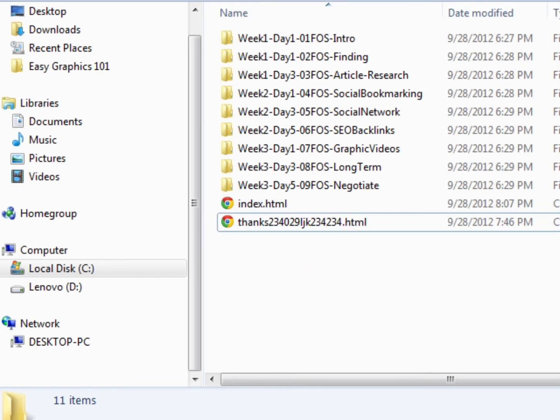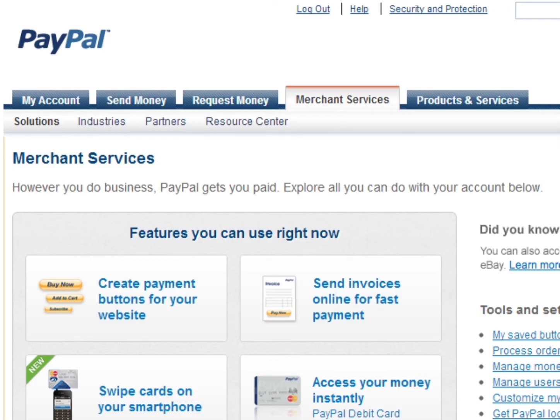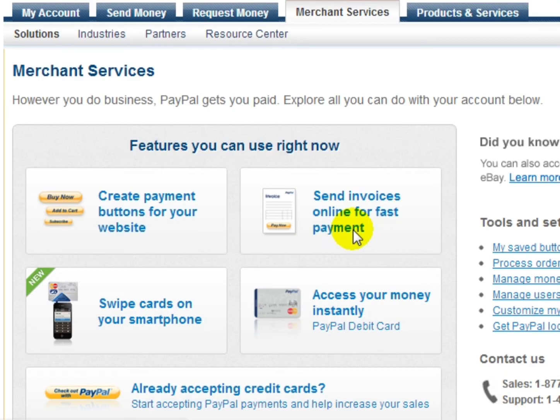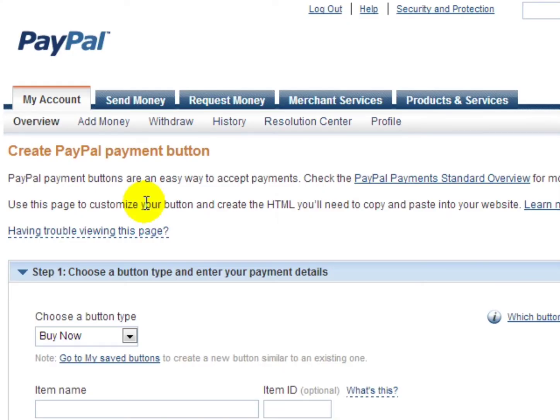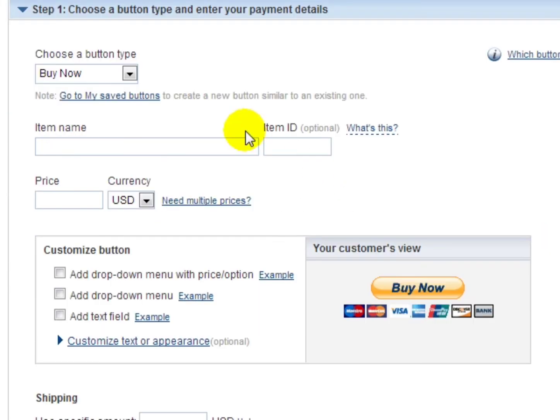So now that you have these three items, what you need to do now is hop on over to PayPal. I've already logged into my PayPal account, and what you need to do is click on Merchant Services. And then after that, click on Create Payment Button. Now the next thing that you need to do is simply to create a PayPal payment button. And it's very, very easy to do.